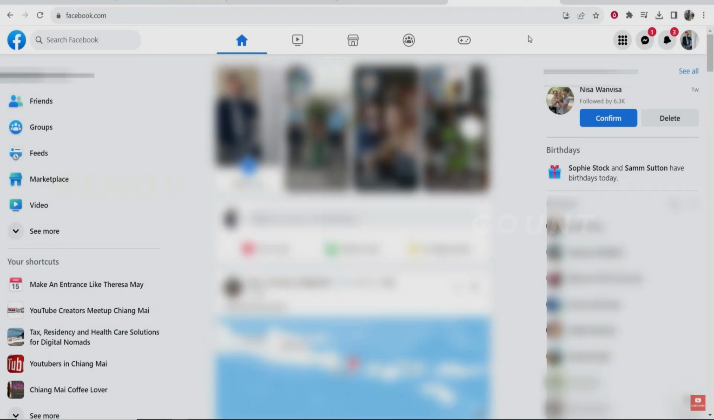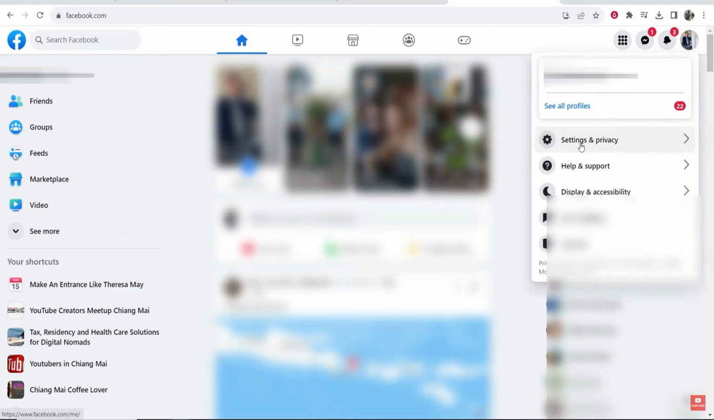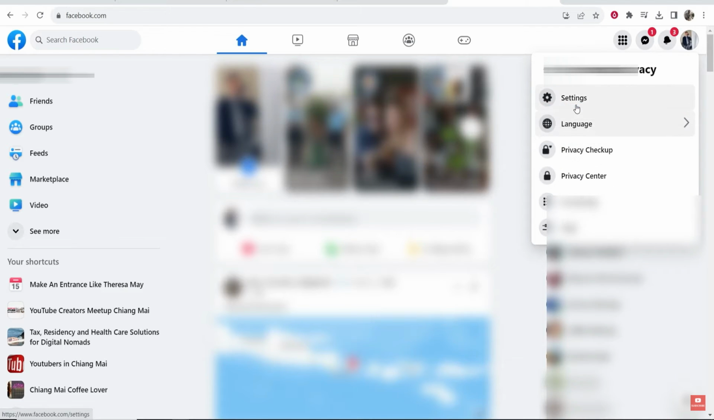Alright, let's begin. First, go to facebook.com and log into your account. Once you're logged in, head over to your profile icon in the top right corner. Click on it, then select Settings and Privacy. From there, click on Settings.